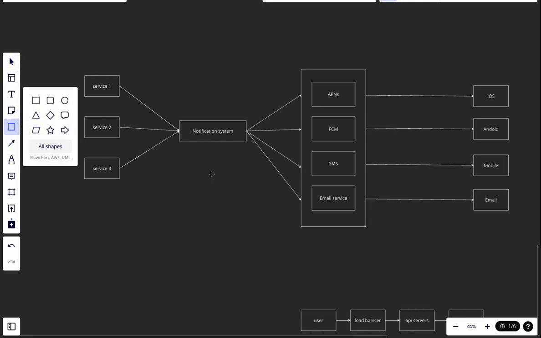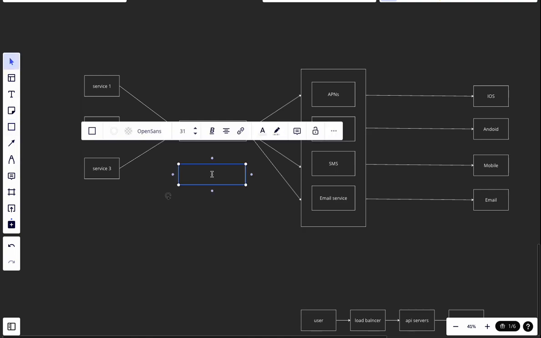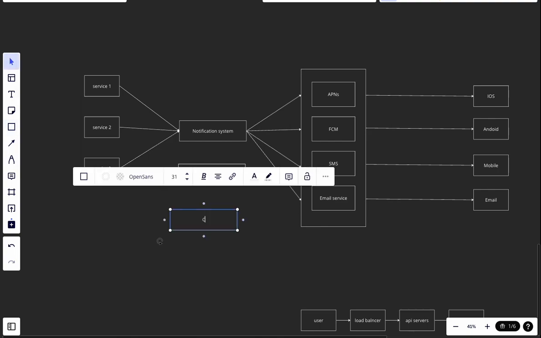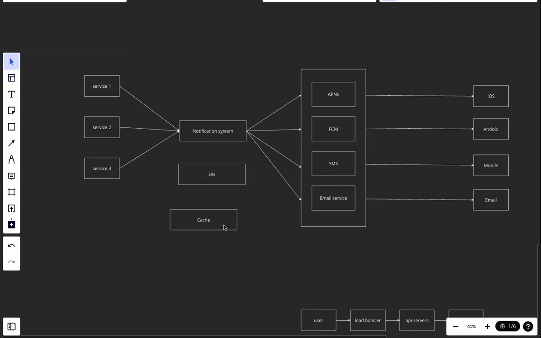So let's have this one. This will be the DB. And we have another one which will be the cache. Okay. And let's just make it like that.